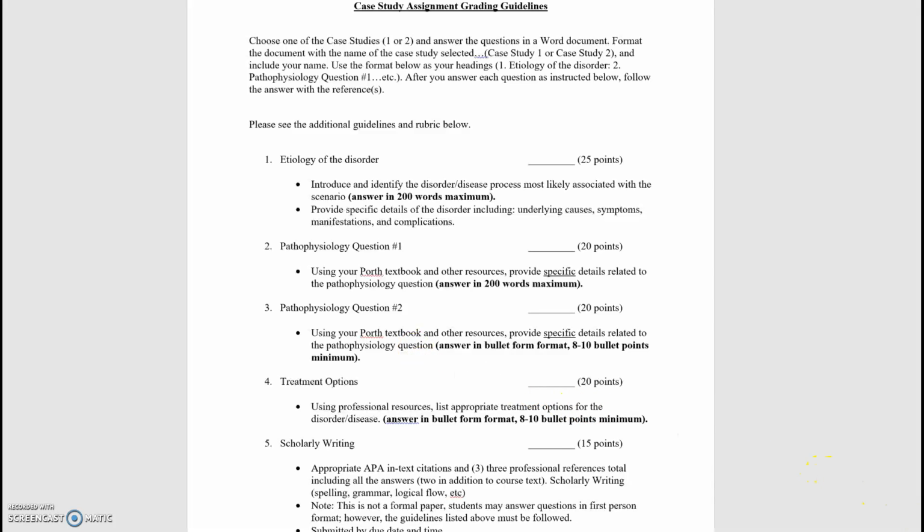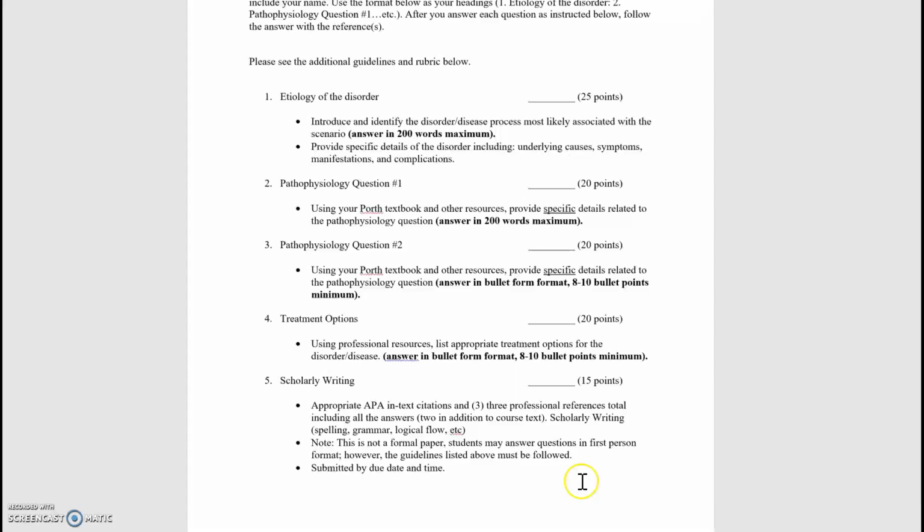This is not a scholarly paper, but especially in questions 1 and 2, you're supposed to do scholarly writing. So be sure that you include appropriate in-text citations there. You're to use 3 professional references total. Between all of your answers, use 3 professional references total, 2 in addition to your Porth text. Scholarly writing should include spelling, grammar, and logical flow when you're answering your questions.